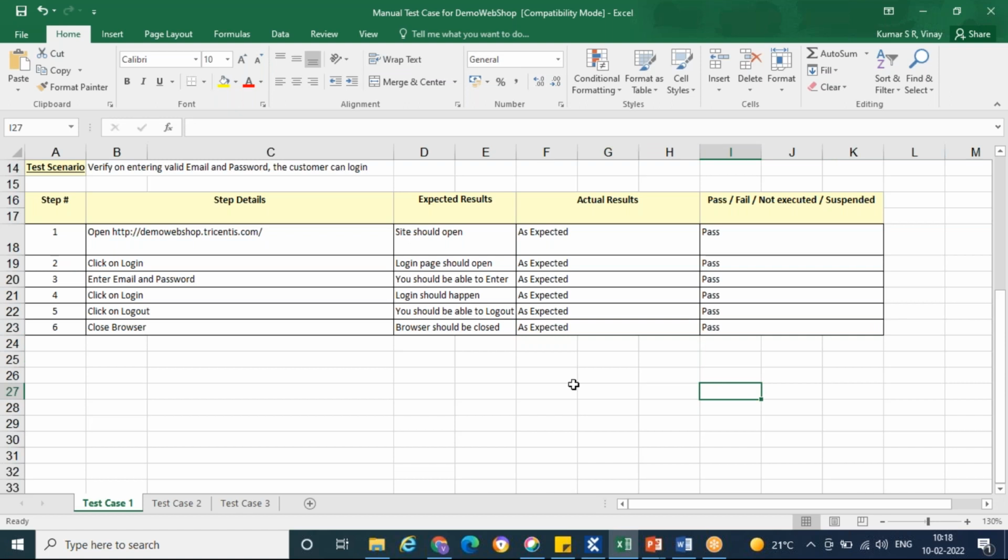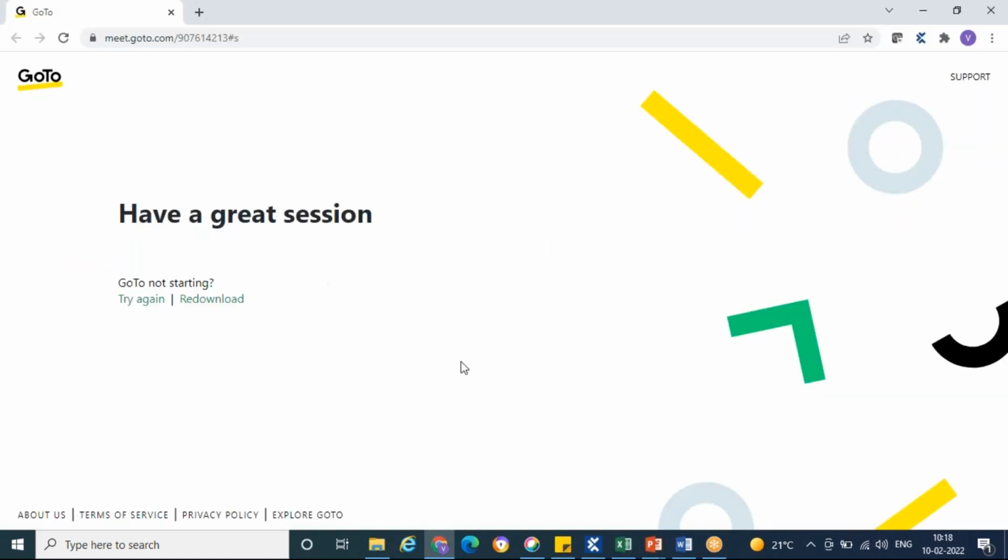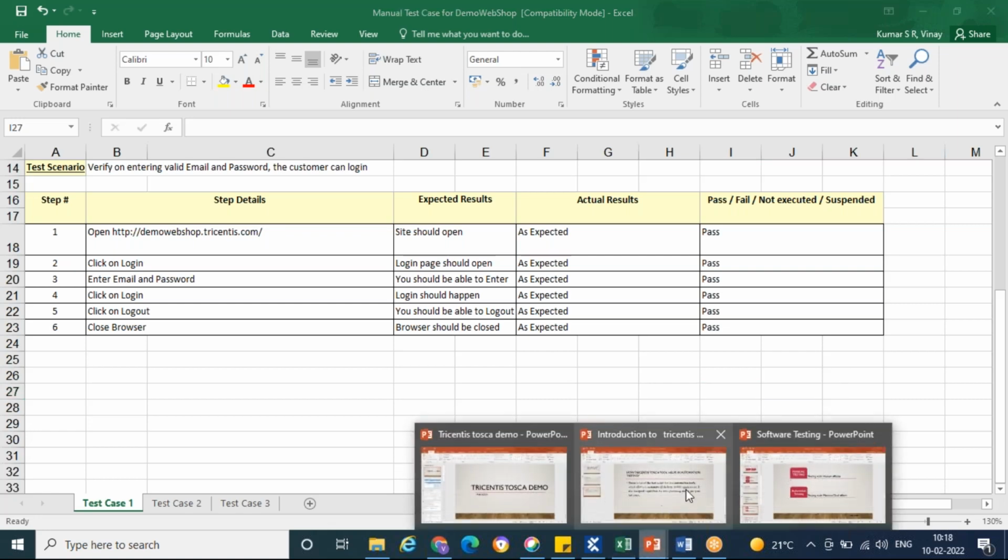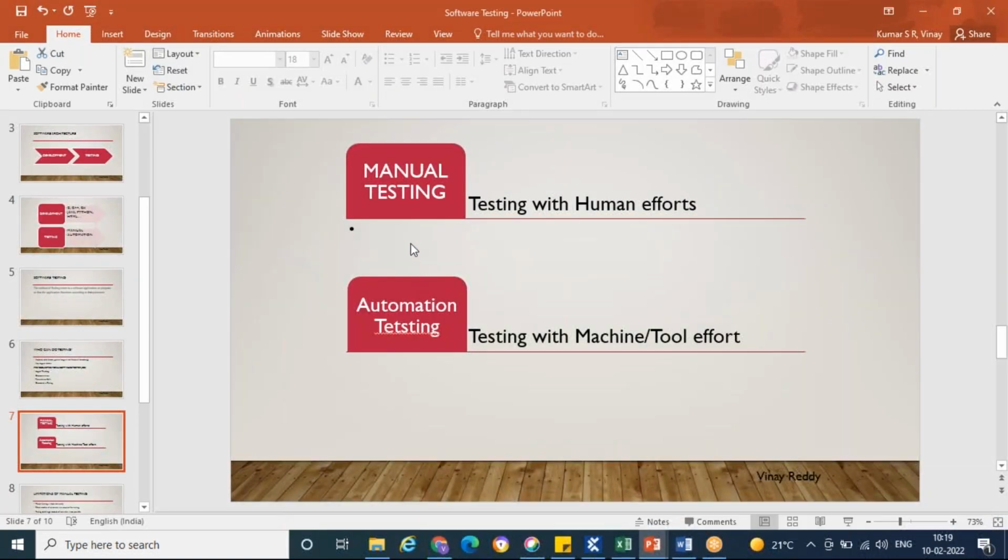Right, guys? So this is how a manual tester will perform his manual testing activity. Okay, so this is a simple test case. Okay, so he can do. Right, now coming back to our PPT here. So this is how manual testing will be performed.